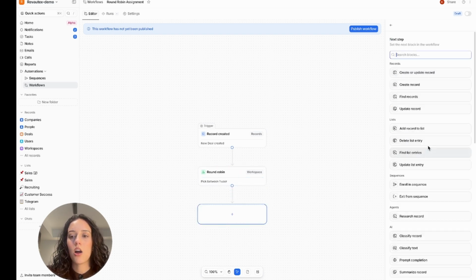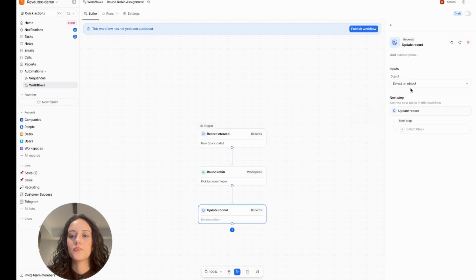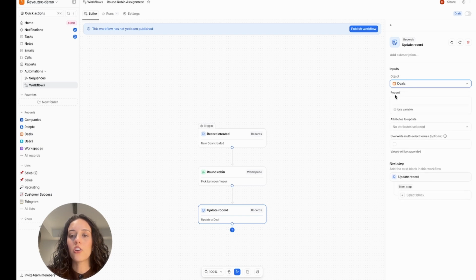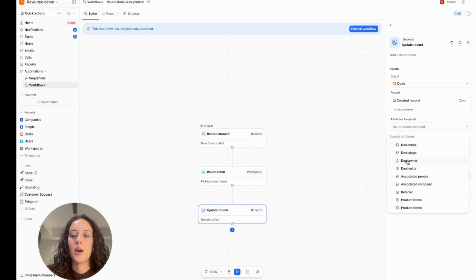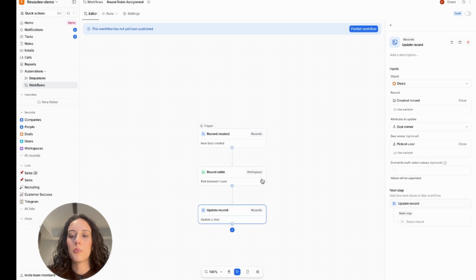And then the next block would be update record. Select object deals. And then the record would be use variable. So you would select the created record. So you're not always updating the same record. It's based on a variable. So again, created record. Attributes to update. You would update deal owner, and then you would use variable, and you would select the picked user from the round robin. So record created, round robin, update record to make sure that it actually auto assigns that user.